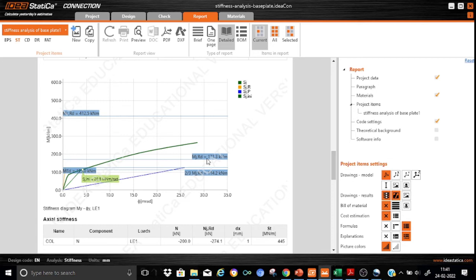Now, as per the Eurocode, what we need to do is draw a line at 2/3 of M_j,Rd, that is 114.2. So this is the line that is being drawn at 114.2. Okay, and then we need to draw a tangent at this point so that we get an approximate equivalent linear relationship.